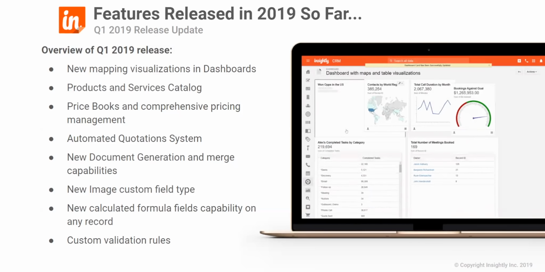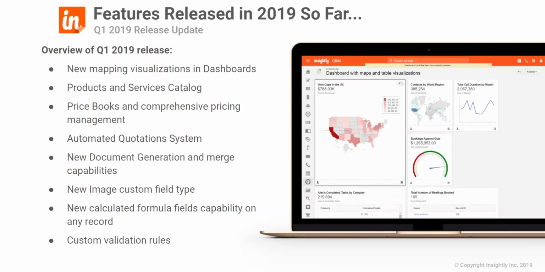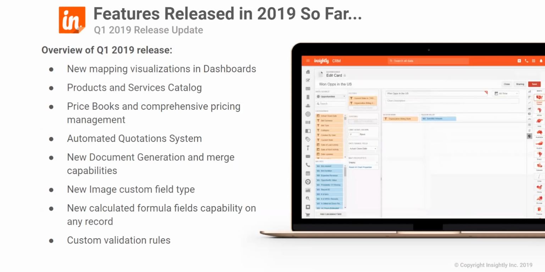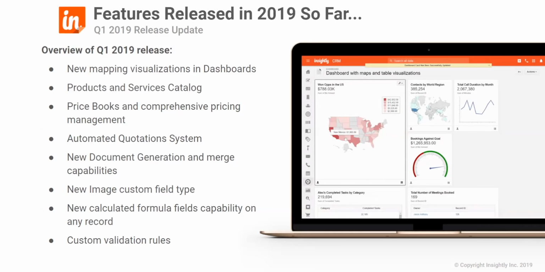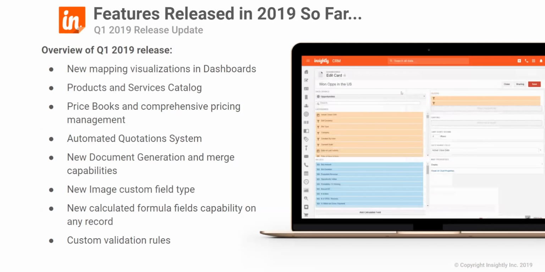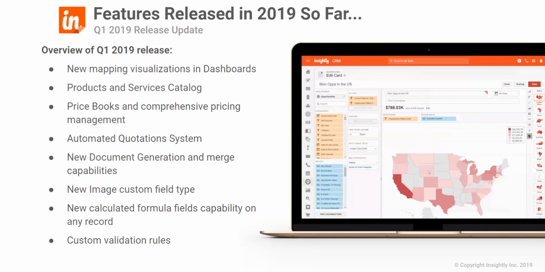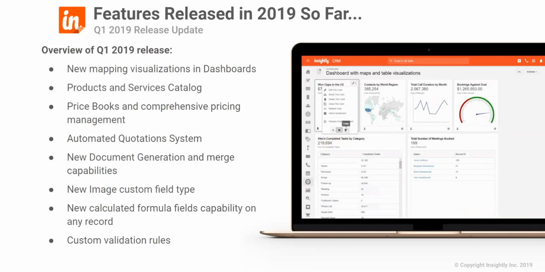On the Insightly platform side, we added a new custom field type for images and a special new type of custom field for calculations so that you can create Microsoft Excel-like formulas and have them calculate values based on fields in Insightly. Finally, in the Q1 release, we shipped a new custom validation rule set so you can perform data integrity checks when records are saved to Insightly that are specific to your business. Fantastic for making sure that the data that goes into Insightly is correct and accurate.